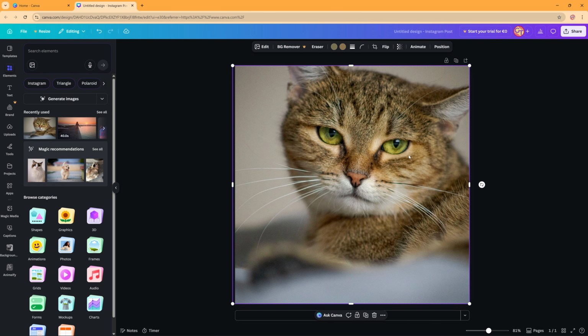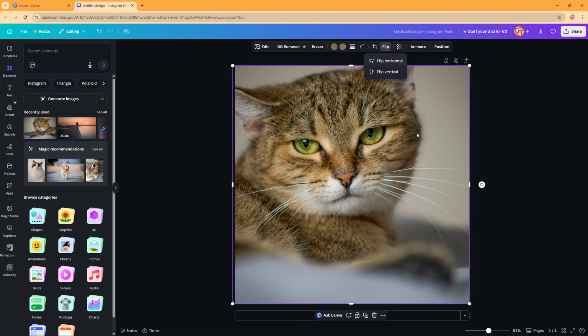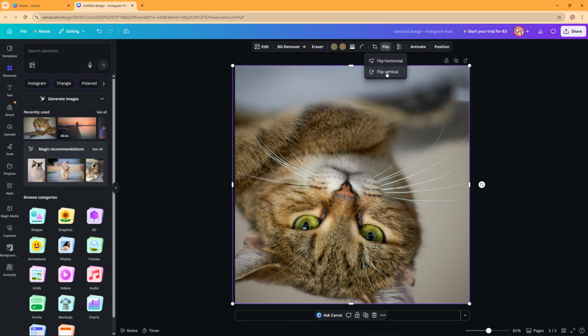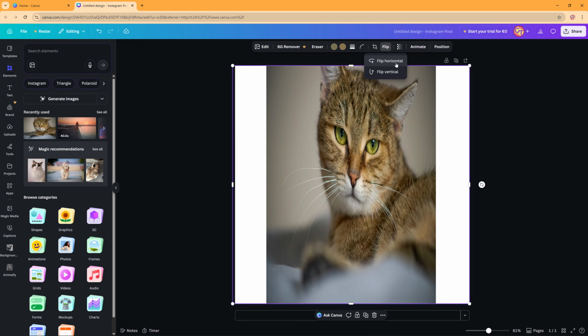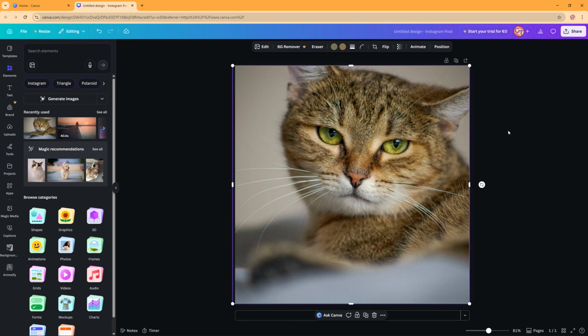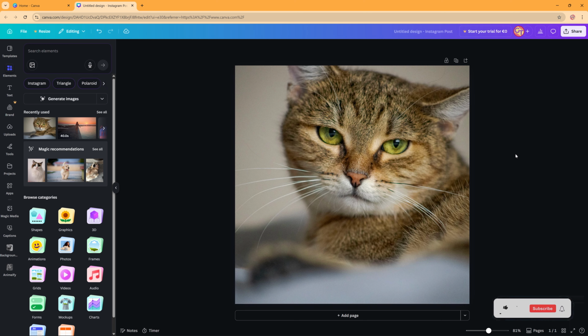And now with this picture selected, as you can see here on top, we have the flip option. And if we click flip, we can choose to flip horizontal or flip vertical. Horizontal flips horizontal and vertical flips vertical. You can click it again to restore your image, but that is a really quick way to flip your images or even videos in Canva.